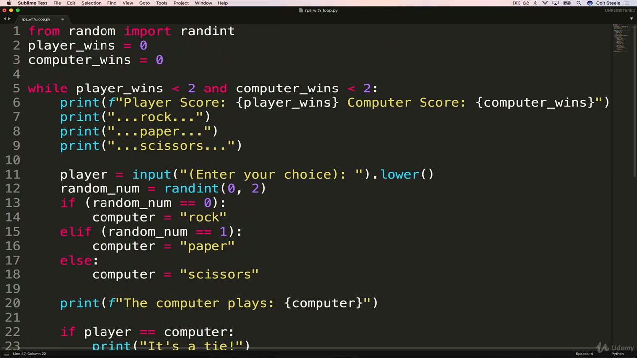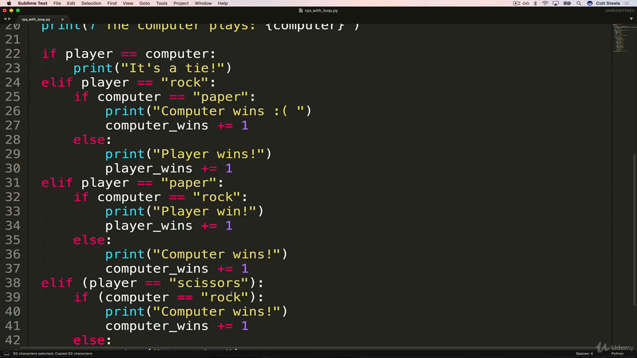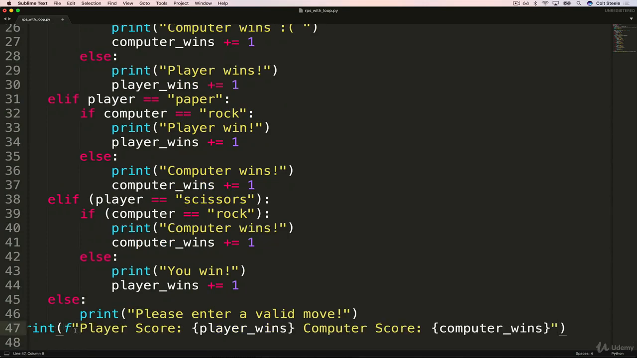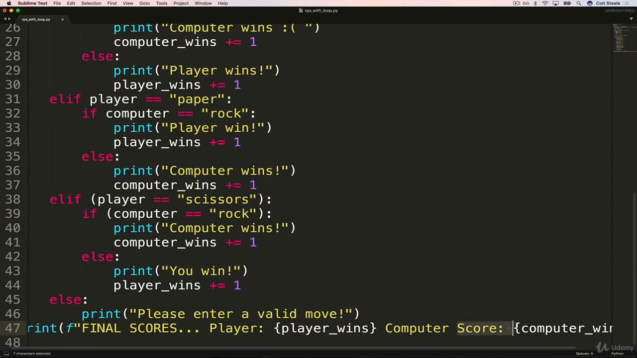And let's just copy what we had up here, this whole F string, actually. Like this. And I'll just say final scores: player and computer. So we'll be able to see who won.